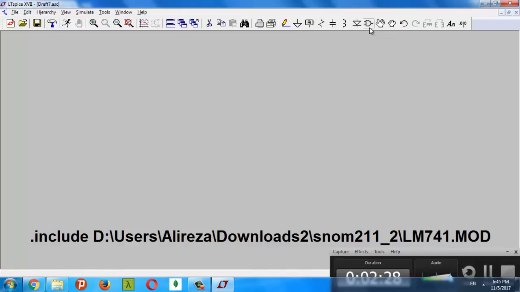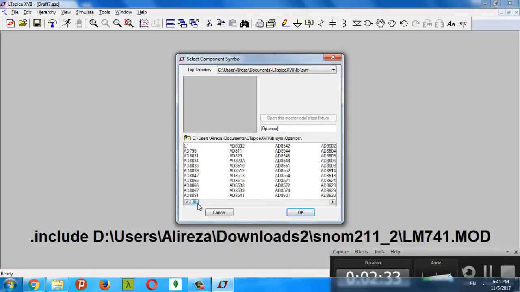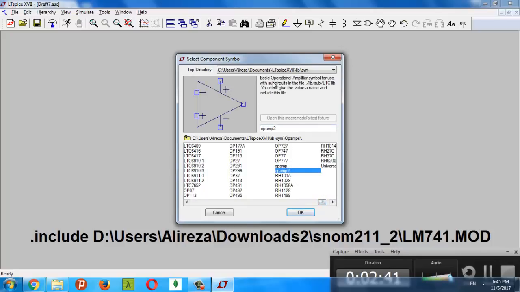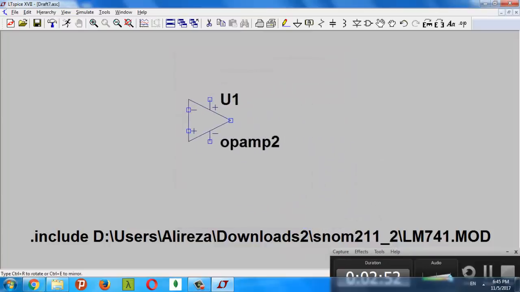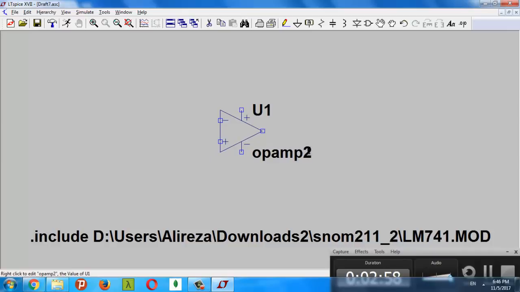So the next thing you need to do is to come to the list of op-amps and look for op-amp 2, which is here. This is just a general basic operational amplifier symbol, and you need to attach a model to this component. So I click OK, and I have the general op-amp component. I left click here, and now I need to connect this component to the model we already included in LTSpice.